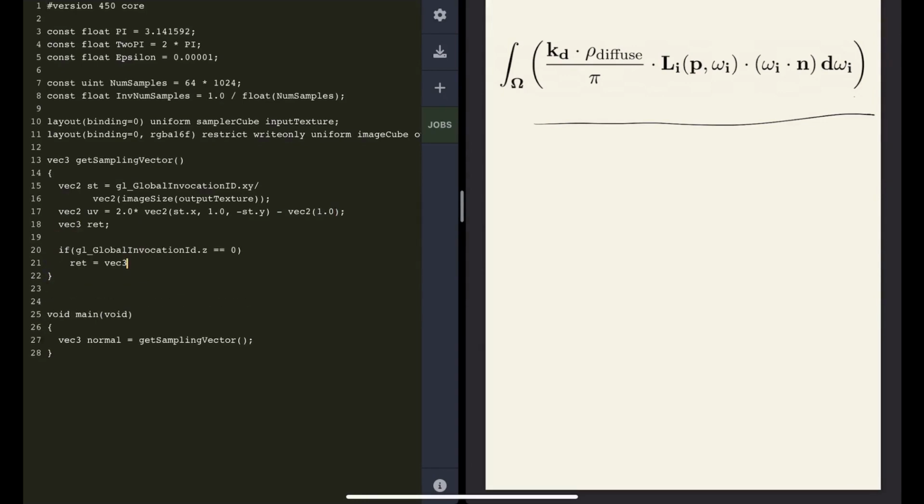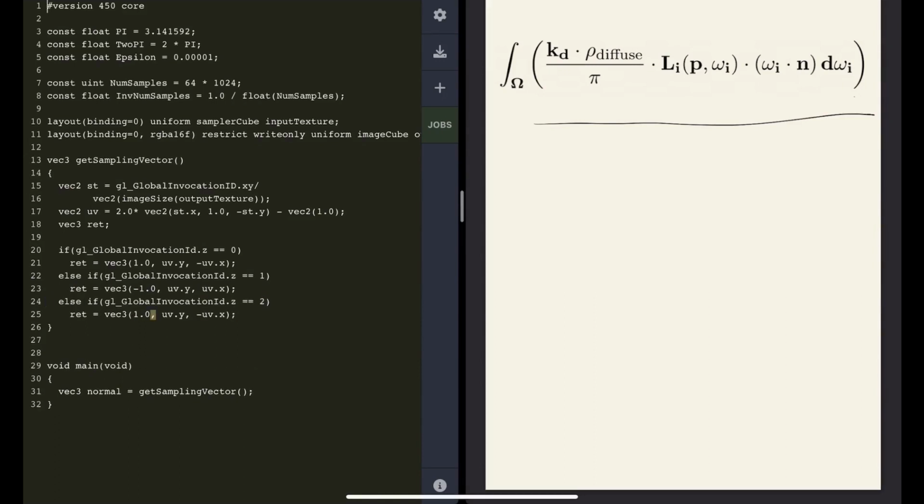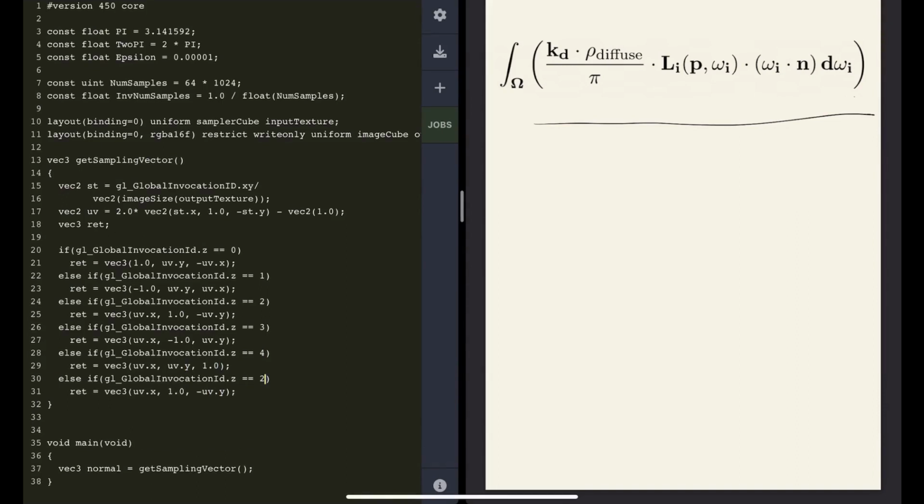Depending on the face of the cube map we are looking at, denoted by the z component of the global invocation ID, we calculate our output vector differently. Essentially, this step is responsible for projecting our 2D texture coordinates to 3D direction vectors. After that, the function returns the normalized direction vector.